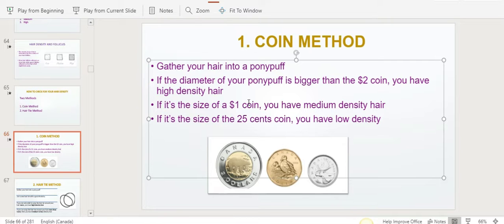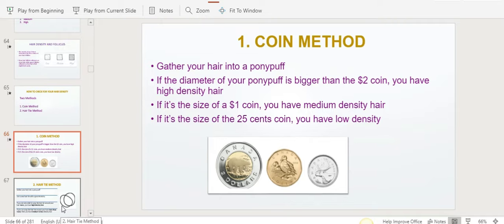So let's say this is the pony puff, right? Look at the diameter of the pony puff. If it is the size of this $2 coin or bigger, then you probably have a lot of hair. You probably have high density hair. If it's the size of this $1 coin, you probably have medium density hair. If it's the size of this 25-cent coin, you probably have low density hair. So that is a very quick method of figuring out if you have low density or high density hair.